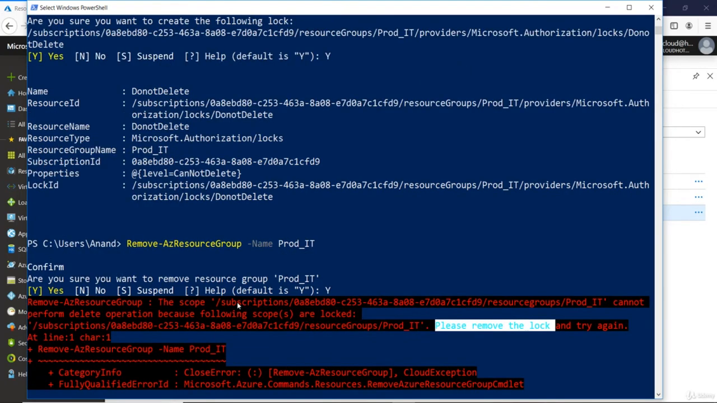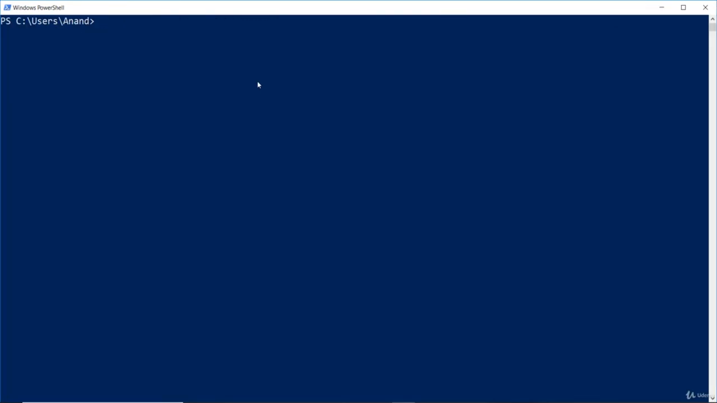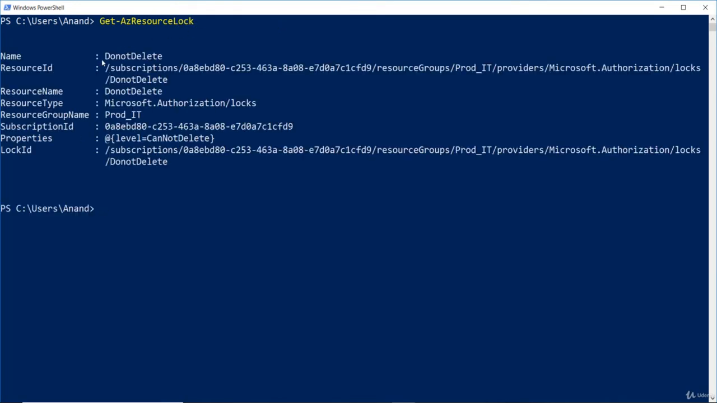Okay, so now we need to delete the lock. So let's try to remove the lock using PowerShell using the command Remove-AzResourceLock, and then I would use the lock ID syntax to remove it. But before we delete it, we must know what the lock ID is. So I'll use Get-AzResourceLock to get the list of locks I have, and the one that I'm interested in is do not delete, and here is the lock ID.